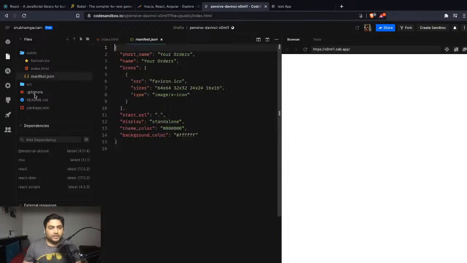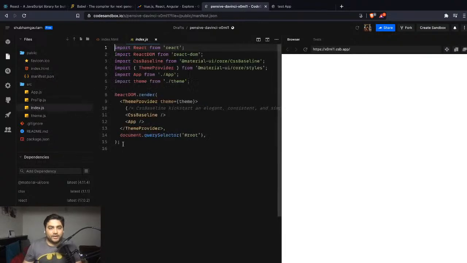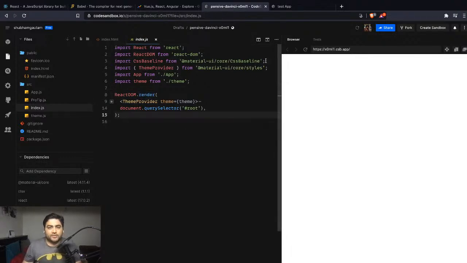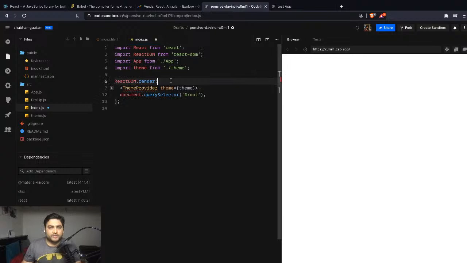All right. So let's go to the source folder, which is important to us. And within the source folder, what we see here is ReactDOM.render, and then the theme provider. So let's do one thing here. Okay, we remove this from here. We'll create a basic application. Let's remove this whole thing.